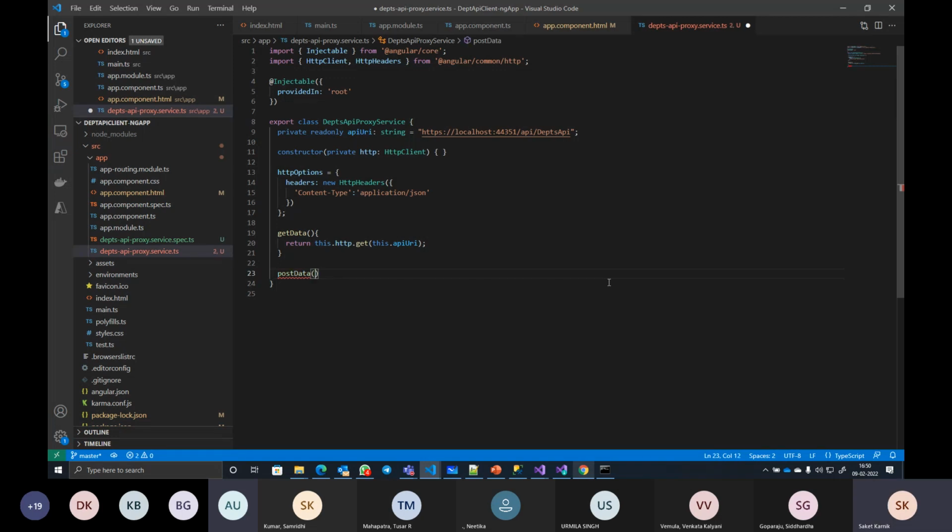Next goes as post data method. This post data takes in a parameter named as form data. Type is not known as of now, so I say any. This is like giving the data type object. So based on the actual value, it will be decided what is the data type of form data. It could be URL encoded form data. It could be something like some JSON object or something. So I just say any.